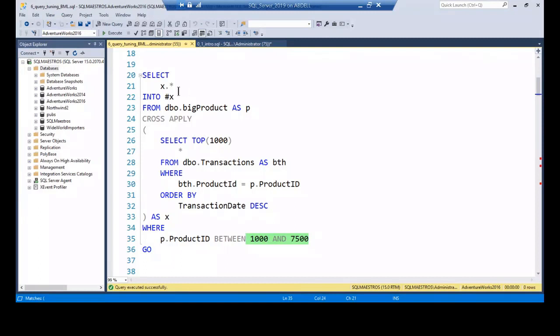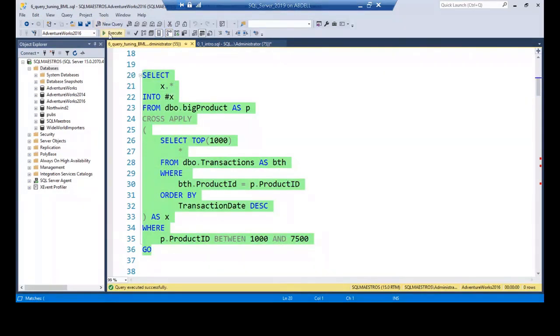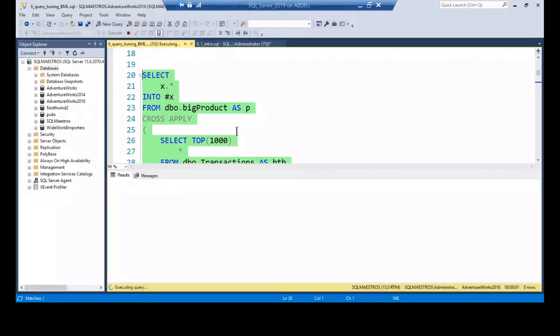We're going to insert this data into a temporary table called #X. Let's turn on the actual execution plan and run this. And we are going to record how much time this query takes. So let's go and execute this.